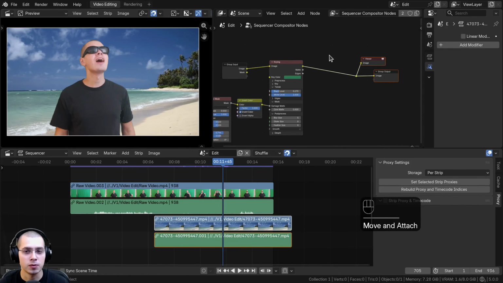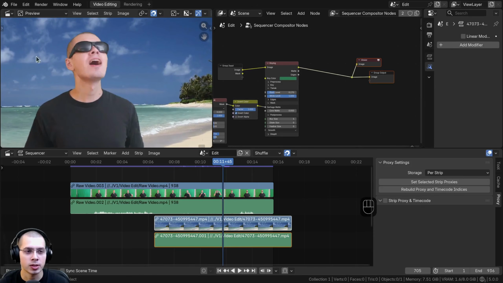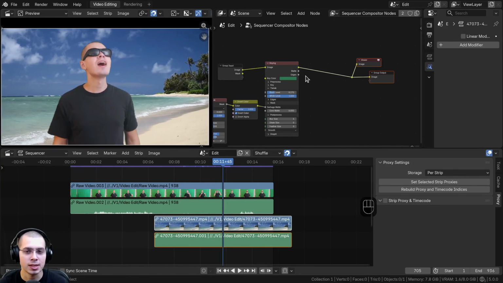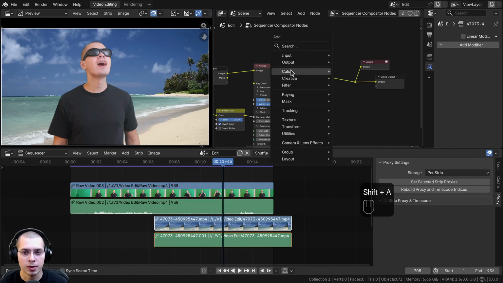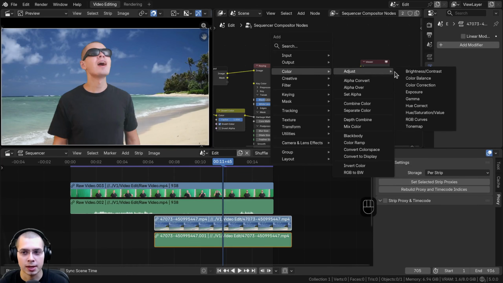Now the final thing you can do if you want to is to add a little bit of color correction to make it look like I'm actually in the scene in the beach. So what I'm going to do is hit Shift A for the add menu, and you could go down here to color, and you could go to like the color adjust, and you could use brightness and contrast, color balance, exposure, hue correct, and a bunch more. You can use all these if you want to.